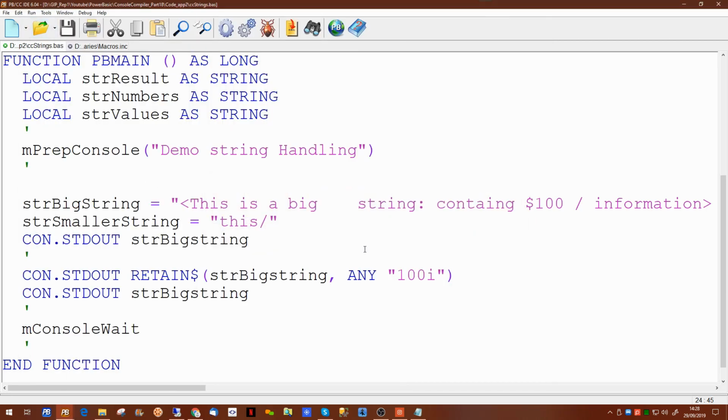So the string manipulation features inside most versions of BASIC, and PowerBasic in particular, are very powerful. There are more esoteric commands we can actually use, but we'll leave them for a later video.